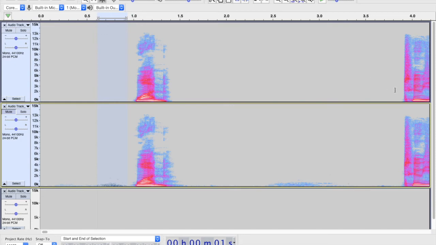Because these tracks need to be 100% perfectly lined up. If you take something out of the top track, take it out of the middle track. I know I'm saying that a lot. It's because it's really important.